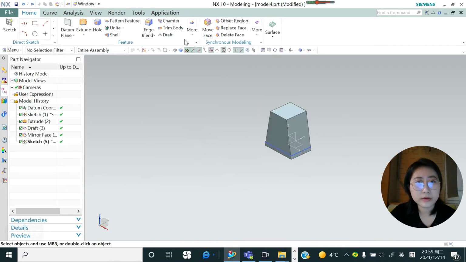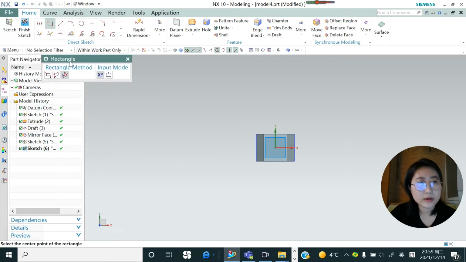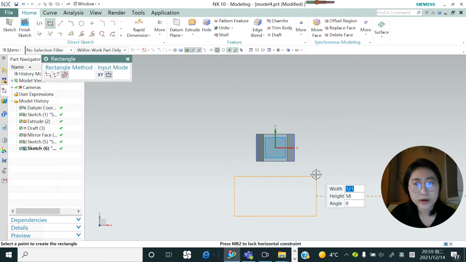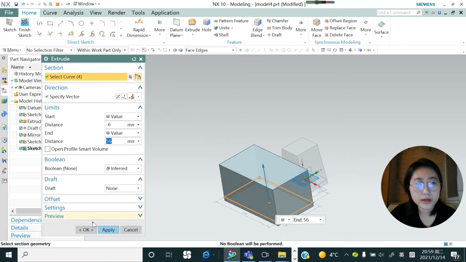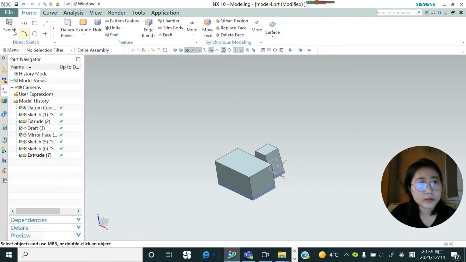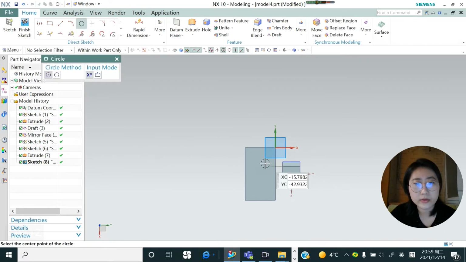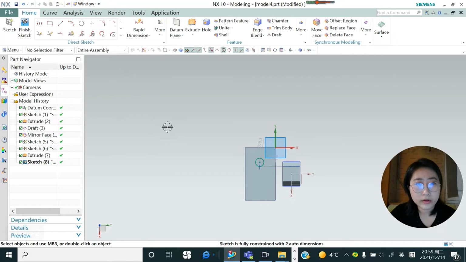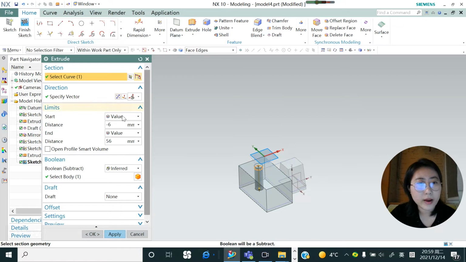Okay, next I will tell you how to use mirror features. So if I go into a sketch, I select the top plane and then I create a rectangle here. Click OK and extrude this block, right? And at that moment, if I sketch on this face of this object, I create a circle, and then I extrude the circle in the opposite direction, doing a subtract on this cube, and I hit apply.